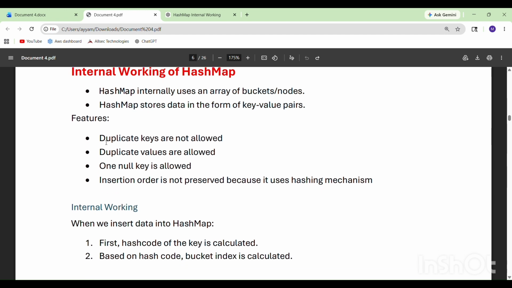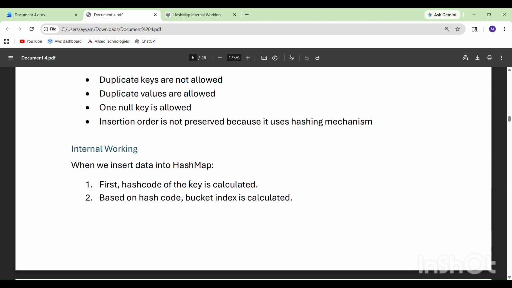So features, first we can see what a HashMap is. HashMap will allow duplicate values, and the duplicate keys are handled separately, and one null key is allowed. And insertion order is not present because we are using a hashing mechanism to store the elements, right? So whenever we are using a hashing mechanism to store the elements, that collection framework will not preserve the insertion order. This is the note point.